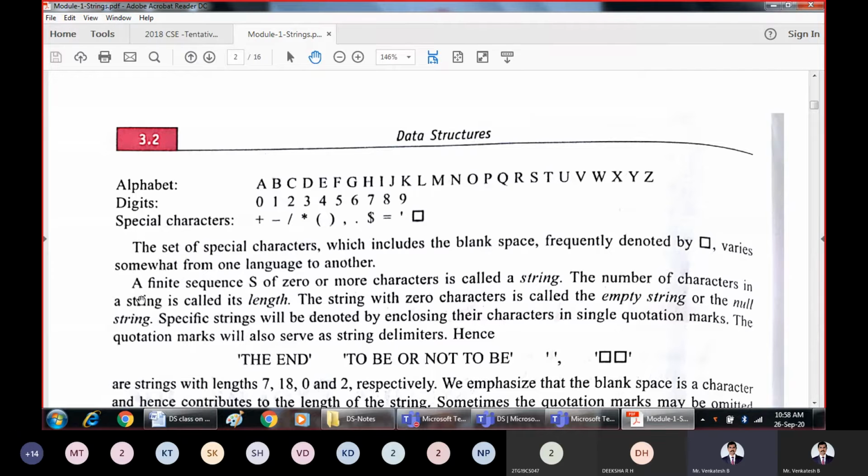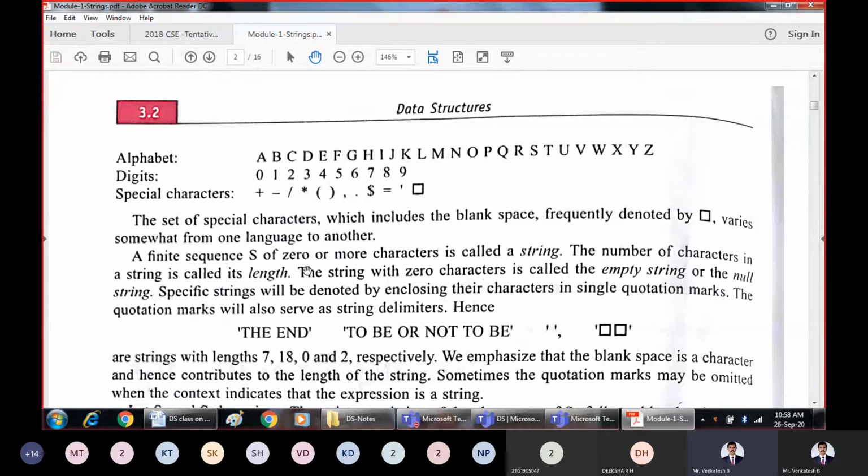Coming to the definition of a string: a finite sequence S of zero or more characters is called a string. Basically, it is a sequence of characters that can contain zero characters or more than zero characters. The number of characters present in that string is called the length of the string. The string with zero characters is called an empty string or null string; it is still a string, but its length is zero.